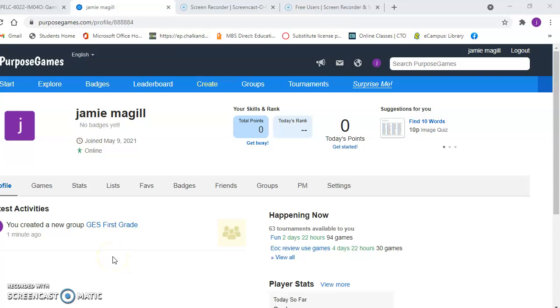For using games and technology in the classroom, I found that I really like Purpose Games for creating games and assigning games to a classroom. I am going to give you a quick walkthrough of some of the things that you can do as a teacher. This app and website can be used by teachers and students for some different purposes.